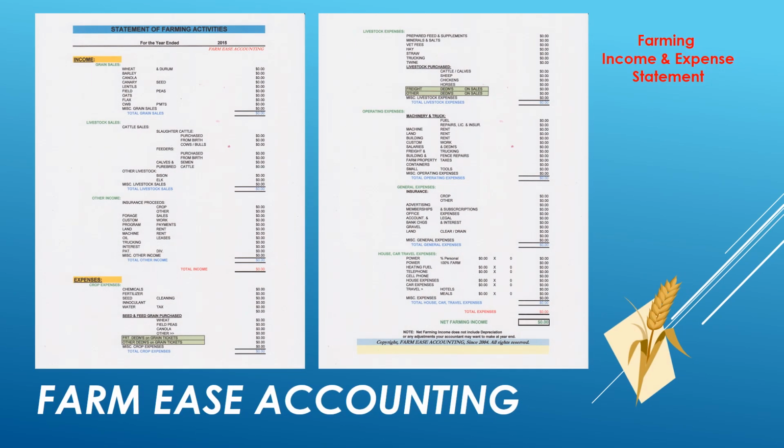This is what the farming income and expense statement will look like in Farm-Ease Accounting. If you have changed any of the headings on the income or expense pages, those changes will be carried over to the income and expense statement. There are no entries for you to make on the farming income and expense statement. The program completes the statement for you, updating with each entry that you make.